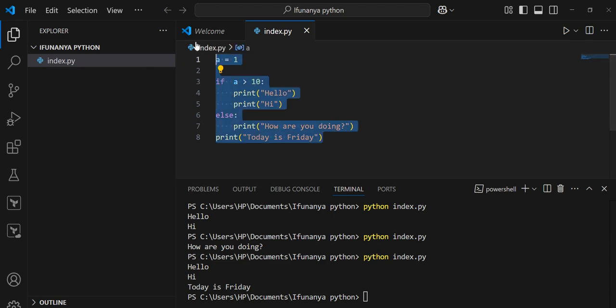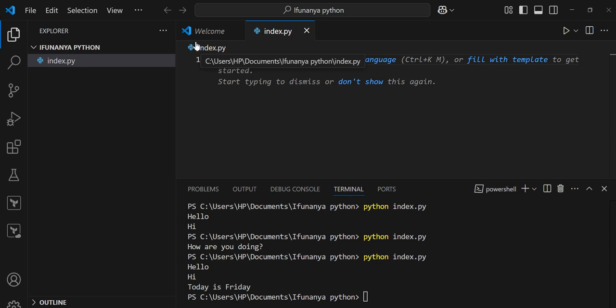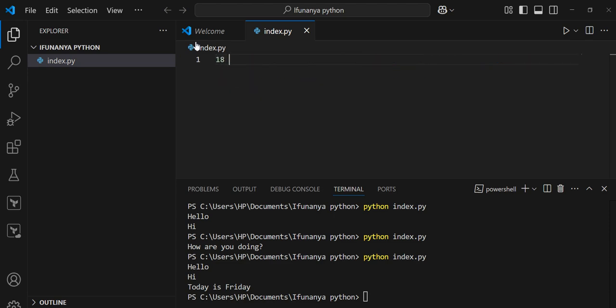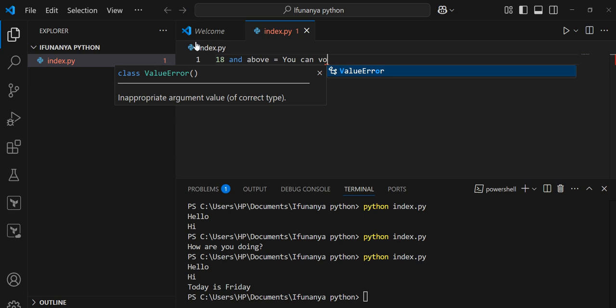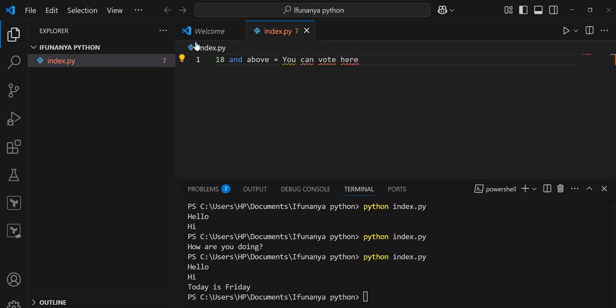Now the assignment. What you're going to do for me, ma'am, is this. You tell the user to enter his or her age. Now, if the number entered by the user is 18 and above, you are going to display this message: You can vote here. But if the number entered by the user is less than 18, you are going to display: You cannot vote here. Do you get it, ma'am?